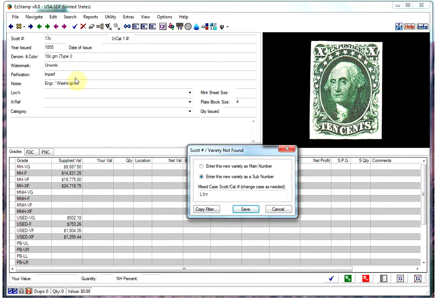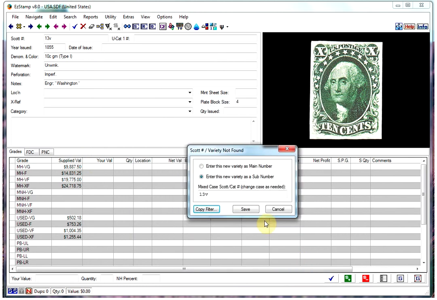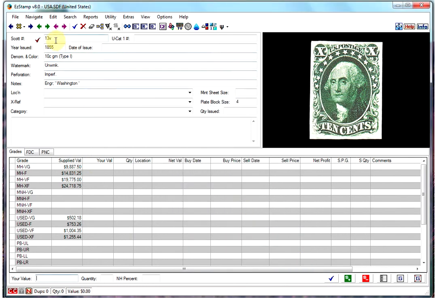Now you can choose to have it copy all this information here so you don't have to retype it. Just use the copy filter button and make sure that these are all selected. You can select all or select none. If you select none, you'll have to enter all that information. So just click OK here and save it. And we've now entered number 13V.